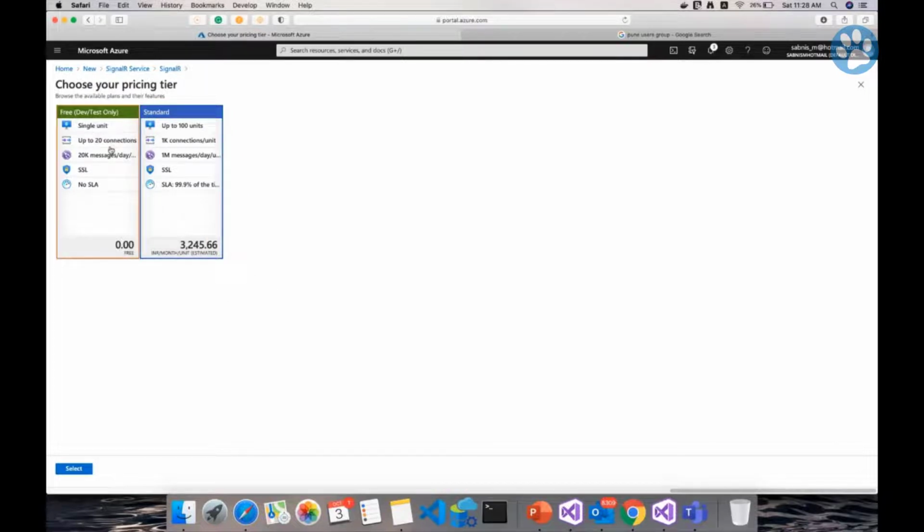So we are going to have the single unit, which means ultimately it's one single instance supporting up to 20 concurrent connections. And then this is going to have 20,000 messages per day per unit, which means per instance. Of course, it provides secure socket layer SSL with HTTPS, and of course it's not a part of your service level agreement. So naturally, that's the reason we should avoid using these things in production.